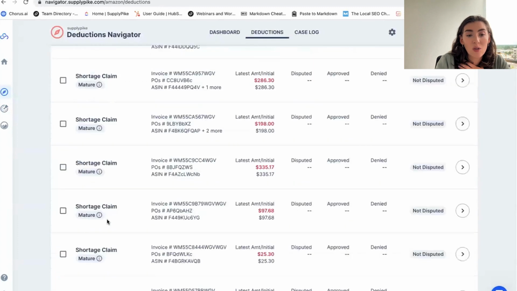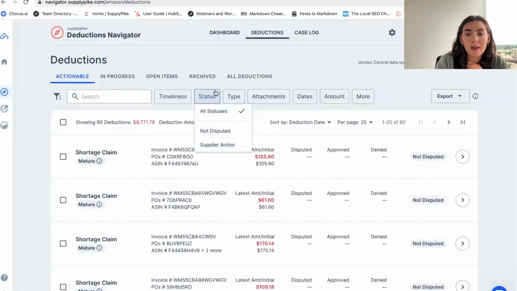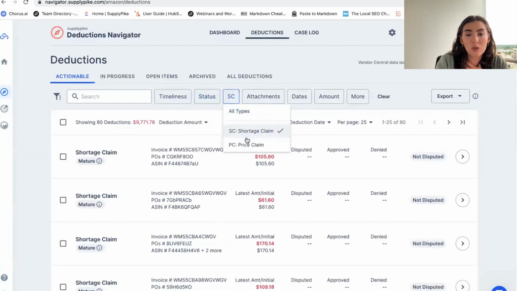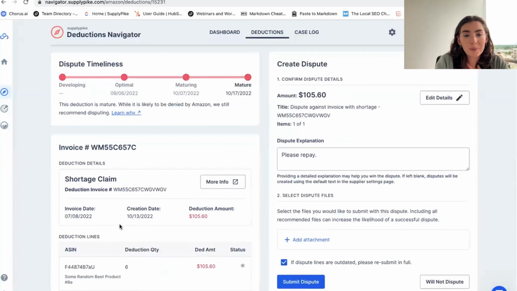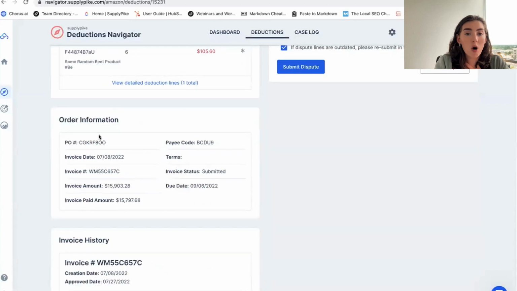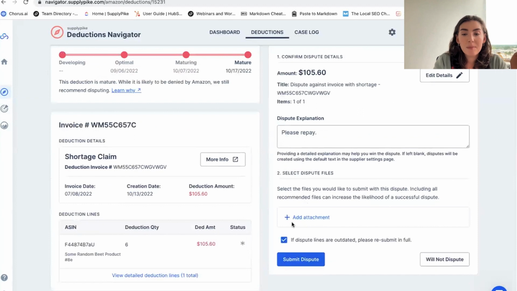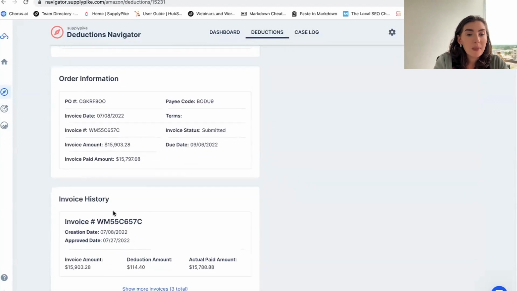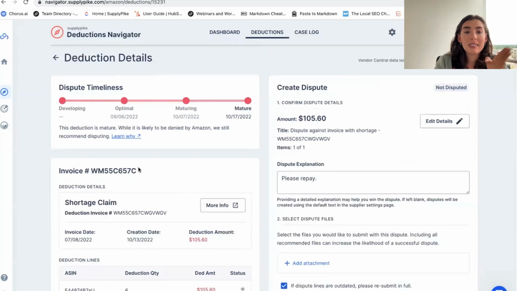You can actually see that all of these that are pulling through are considered mature, but maybe we want to only do shortage claims. So we could click through and dispute this one possibly, even though it is mature. And you just have all that information being pulled in automatically. You can actually set up attachments or proof documentation to pull in automatically. You've got the invoice history, you can pull those up. It's just really streamlined and simple.